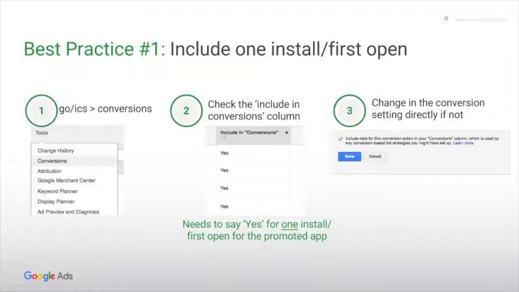Universal App Campaigns help you to find installs. First and foremost, the best practice that we always encourage is that you include in your conversions column in AdWords only one install or first open.